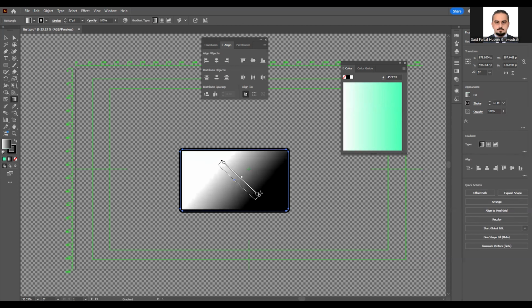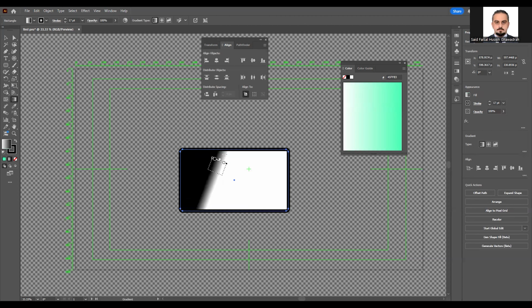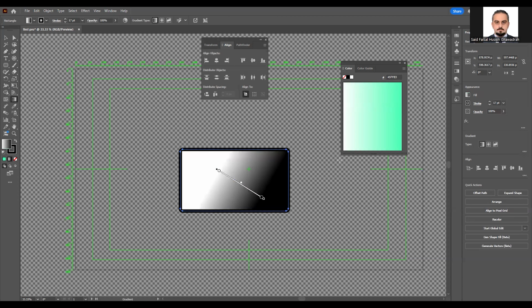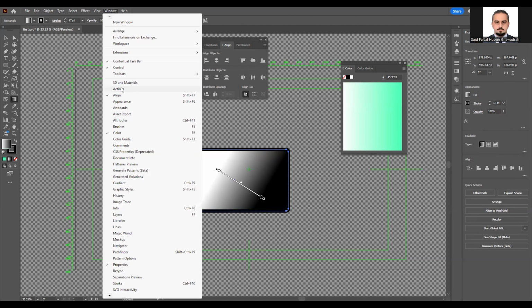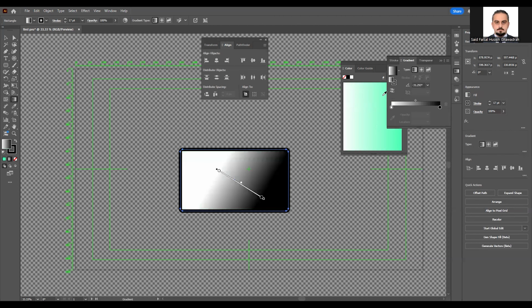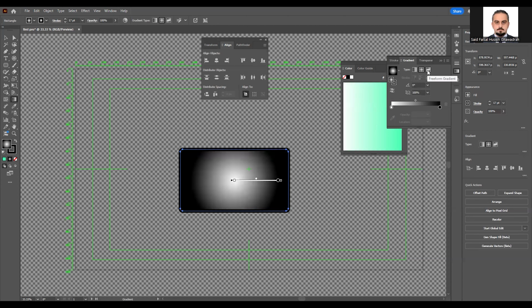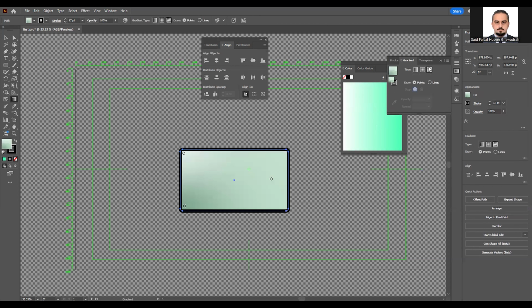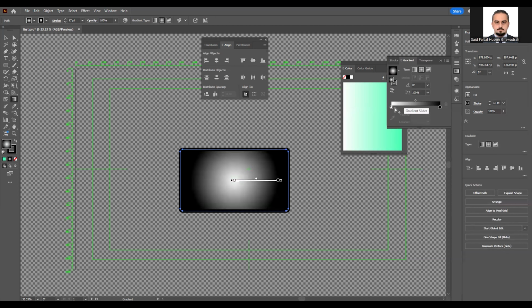From here, I can use the tool to change the rotation of the gradient. If I want to change the color of the gradient, I can go to window here. I have a gradient window, containing options I can use. For example, here now it is linear. I can change it to radial or to freeform. And then, as you see the differences, from here I can change the color if I want to change the color.